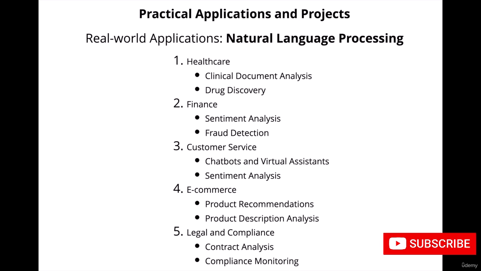Legal and compliance. Contract analysis. NLP is applied in legal and compliance domains for contract analysis and review. NLP models extract key terms, clauses, and legal entities from legal documents, contracts, and regulatory filings, facilitating contract management, due diligence, and compliance monitoring. Compliance monitoring.